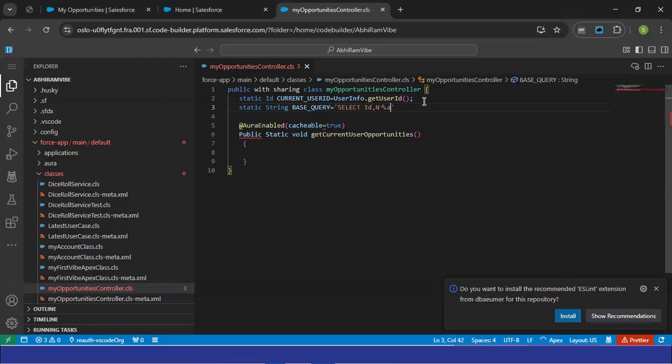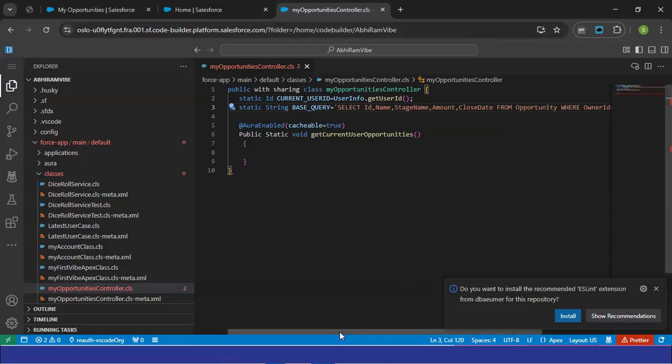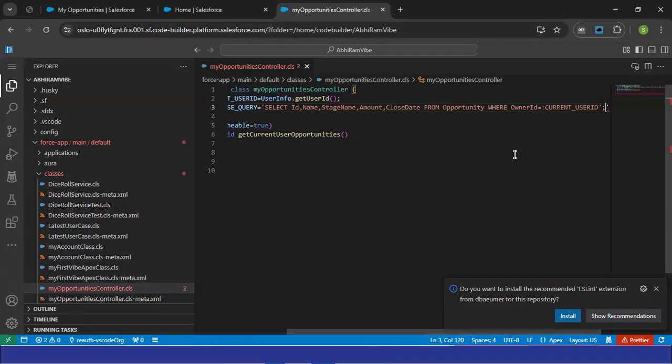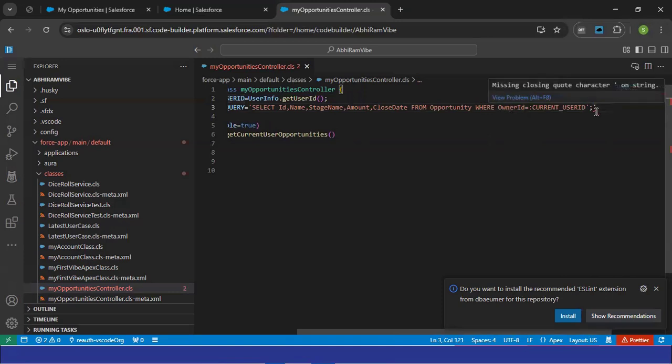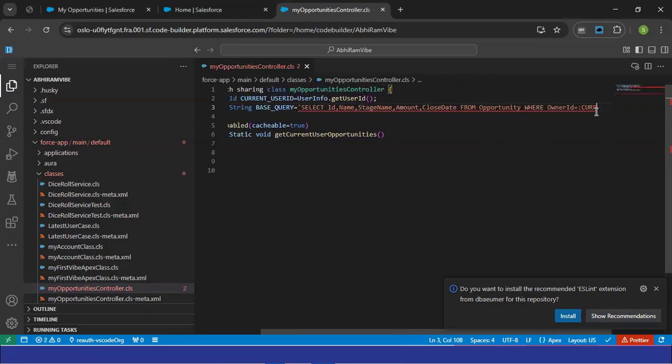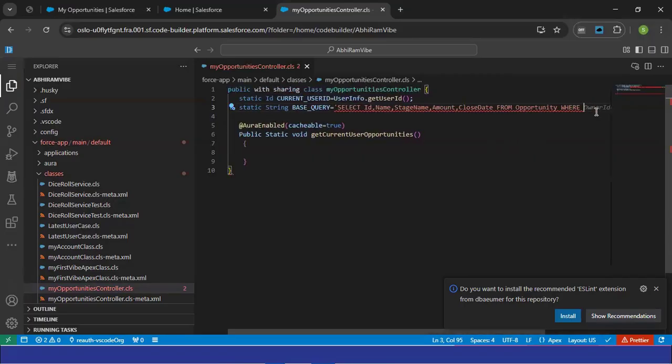SELECT Id, Name, StageName. We can give all the API name fields of the opportunity. Here we have Amount and Opportunity, and by default the owner equals who is logged in, right? The logged in user ID. Up to here we can give the initial where condition, then we can add the conditions here. Okay, we can keep it.